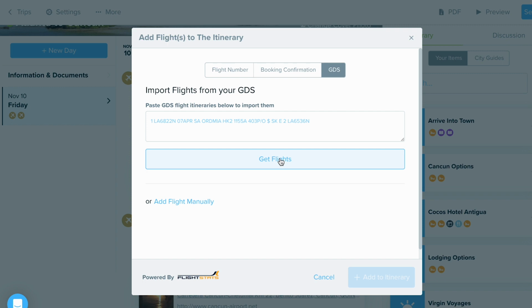If you're fairly familiar with the GDS interface, you can review the flight schedules where it's enumerated lines such as 1, 2, 3, 4, with the different flight schedules behind each line. You can copy all of that information and paste it in here, as we can import all of those flights then in one go for you.